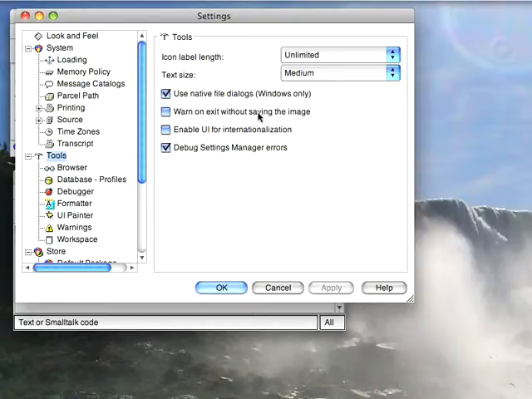Warn on exit, so that will pop up a dialog box. So for instance, if I check this, every time I try to quit the image, it'll pop up a little dialog asking me if I want to quit. Typically not what I want. This will enable the UI for internationalization. If you're going to ever worry about having message catalogs and various strings in your application that come from outside the image, you want that checked. And this is the debug settings manager errors. You probably want that on.